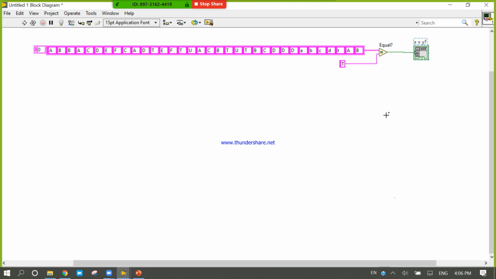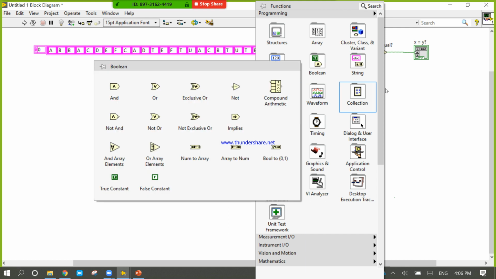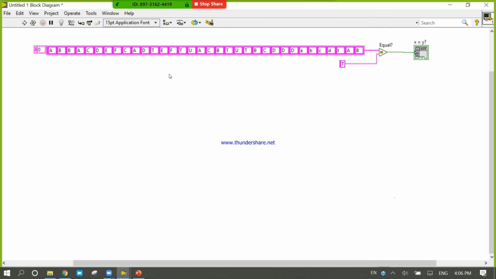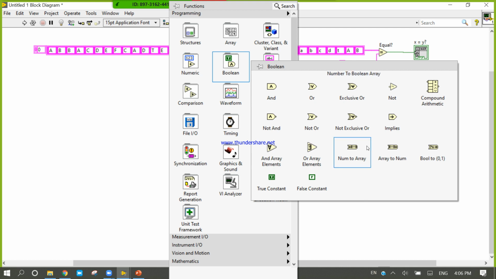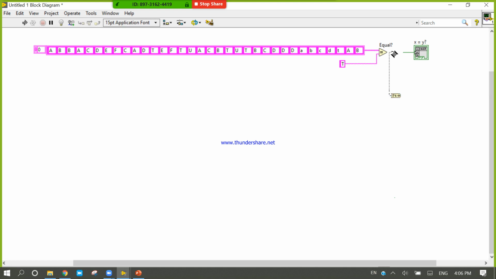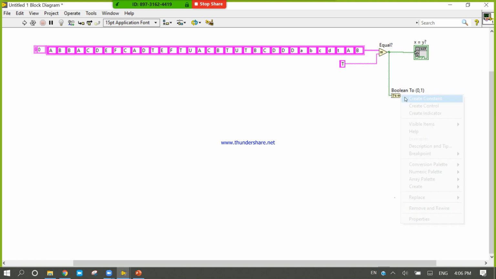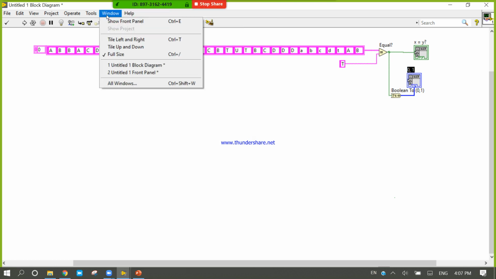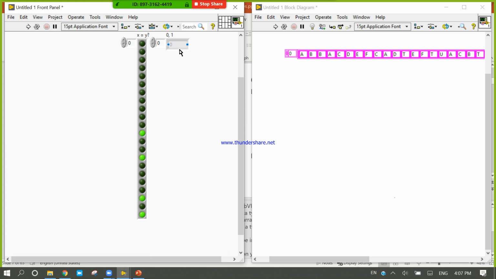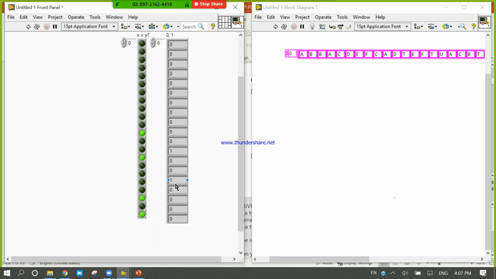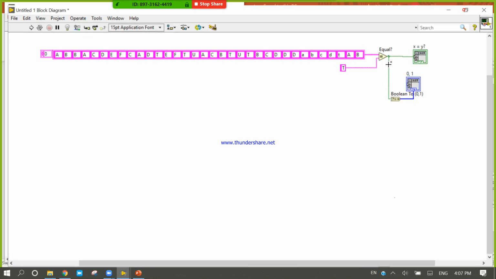For that, again right click, come to the Boolean palette, look here carefully. I will give you the time, you can ask me. Create label, create indicator. Now look at the front panel. It is the last concept, one of the easiest concepts. How can we count objects? Okay, there is one, there's one, and there are two more ones.